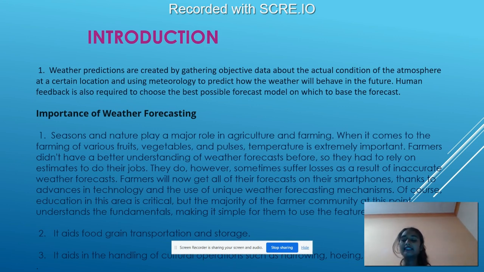Next, it aids in the handling of cultural operations such as harrowing and sowing. It is similar to agriculture and farming, where it requires the appropriate temperature for harrowing and sowing.